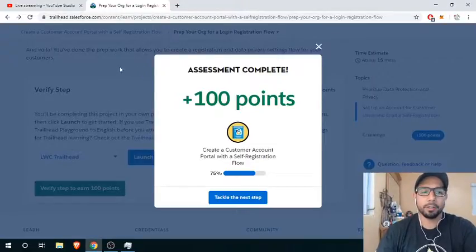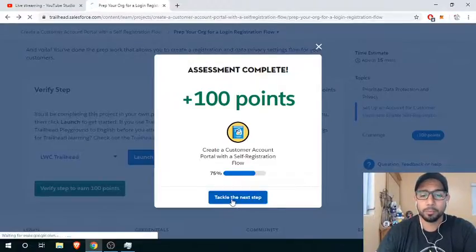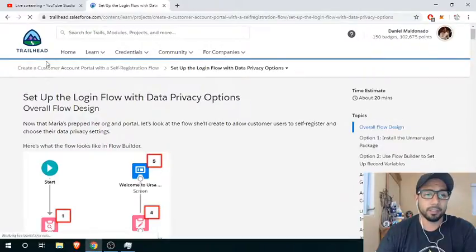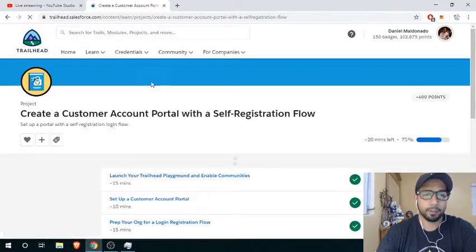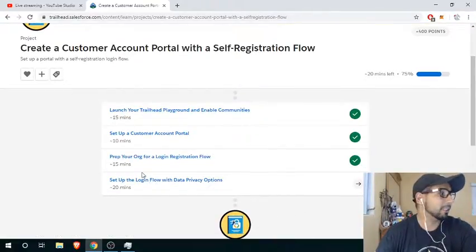We are tackling this Trailhead, coming back to it. I'm at that last step. The first three steps are pretty simple. This is the create a customer account portal with self-registration flow. The first three steps, you can do in a few minutes. So if you want to go back and do those steps, we're at the last step now.